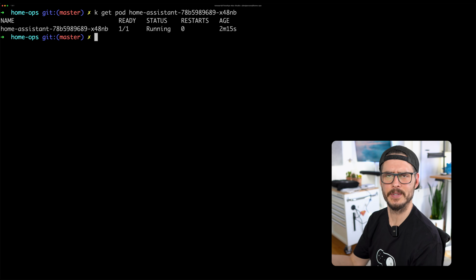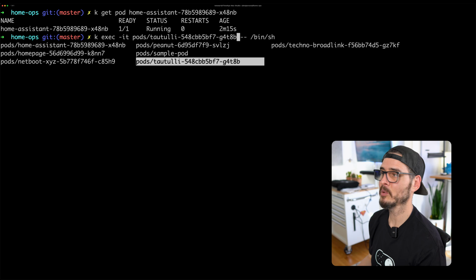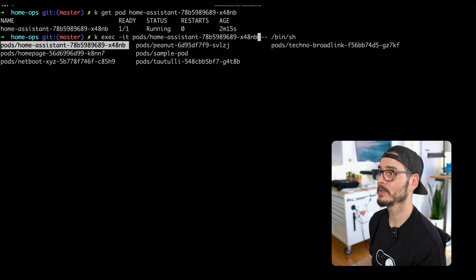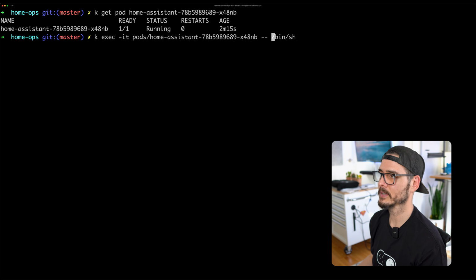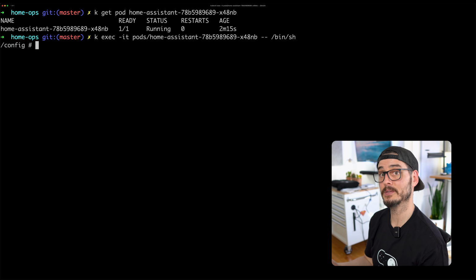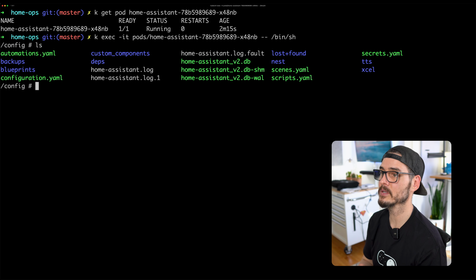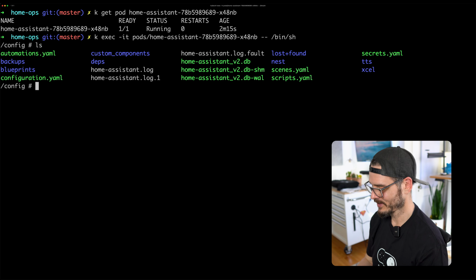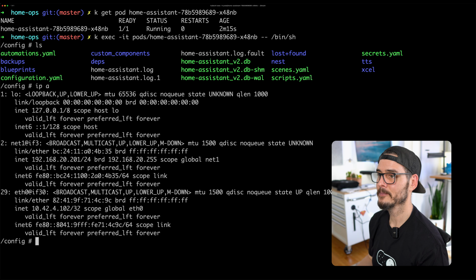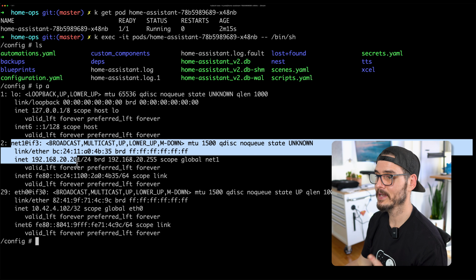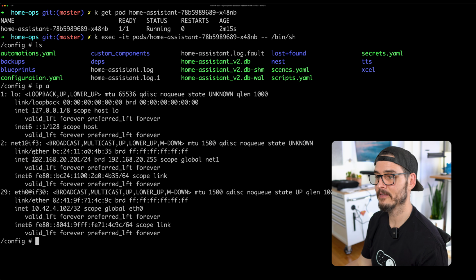So let's do the same thing we did before. Let's exec into that pod or shell into it. And so instead of doing sample pod, we're going to choose the Home Assistant pod. And again, we're just going to pass an sh to it. So now we're inside of this pod. You can see we exec into /config. We do an ls, we can see all our Home Assistant configurations, but that's not why we're here. We do an ip a, you can see we also have a net1 with that same VLAN right here.